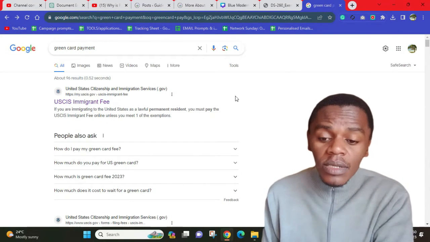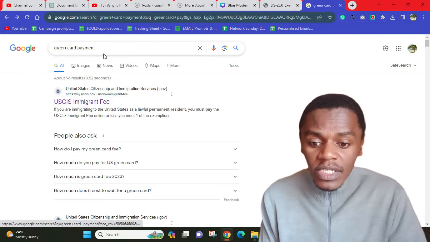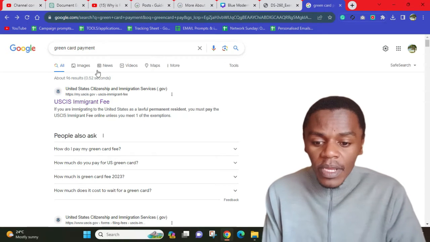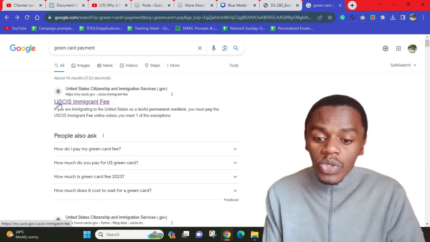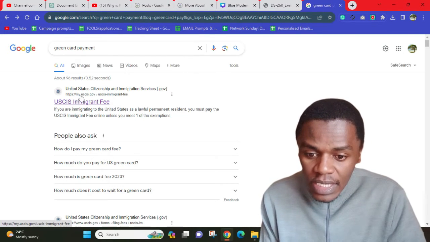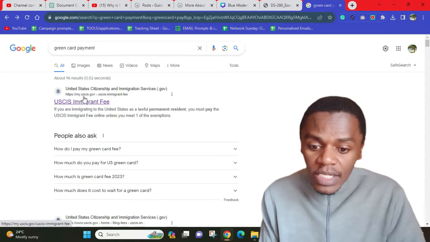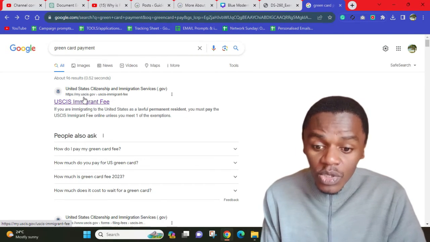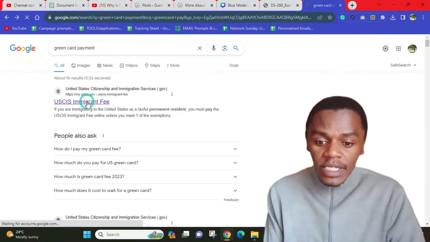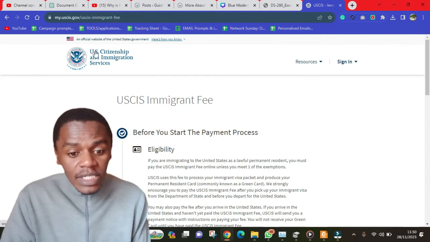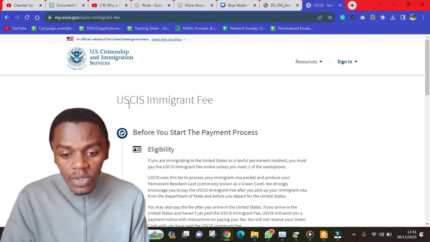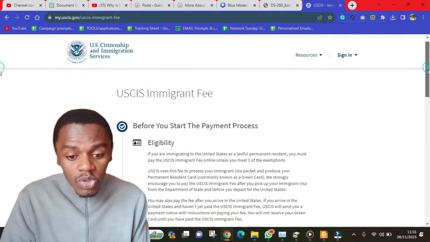You need to just browse and search for green card payment. And when you search for green card payment, this first link says USCIS immigrant fee. And the website is my.uscis.gov. uscis.gov, that is the legit website. So you click on that, and this United States Citizenship and Immigration Services website will come and you'll see USCIS immigrant fee. So you need to read through.